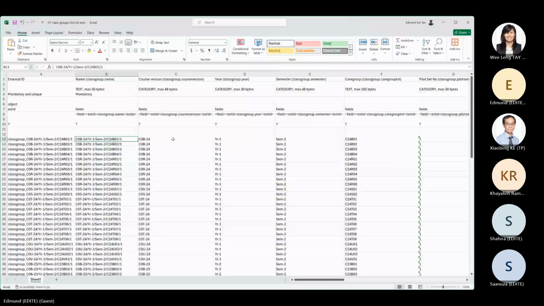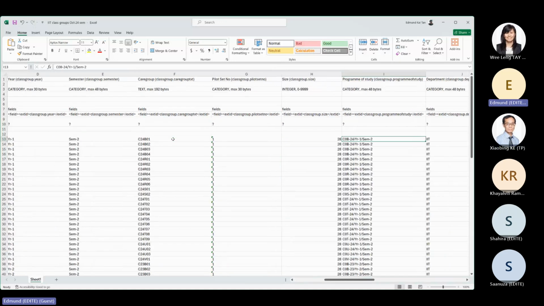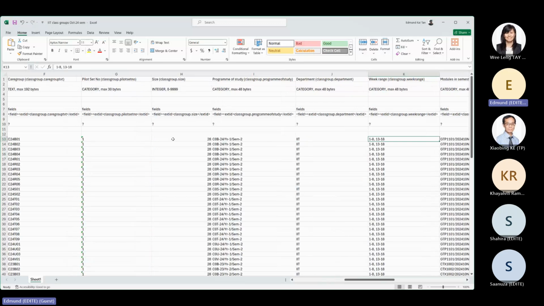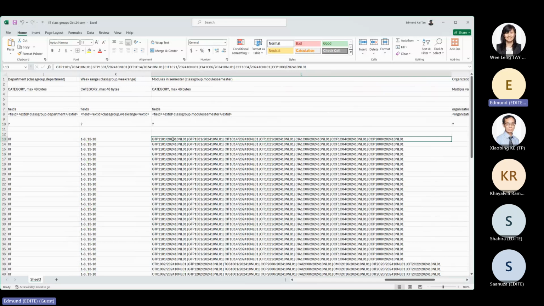This was the naming convention we set up with the TTRS, because I told them once they have a common naming convention like this, even for someone with no domain knowledge, it's very easy to understand. You look at the class group name, and you know that it comprises the course version, the year and the semester the class group is in, the care group info, and the pilot set number. And then of course, you have the class group size, program of study, which school it's from, the week ranges, and the modules associated with this class group.